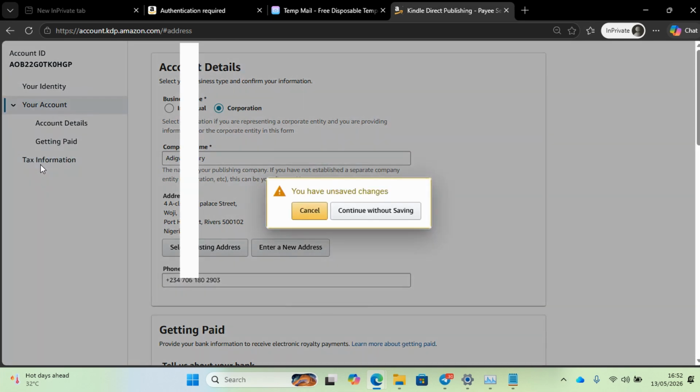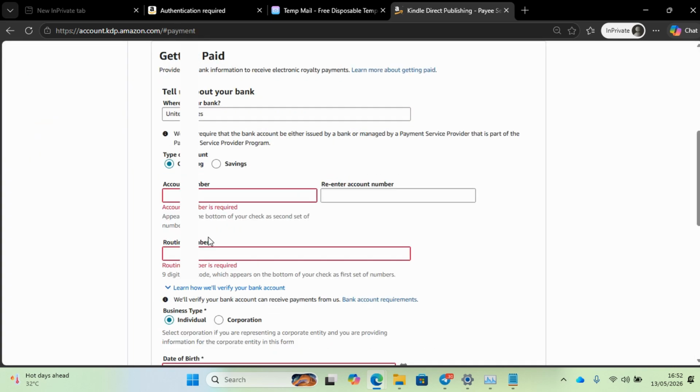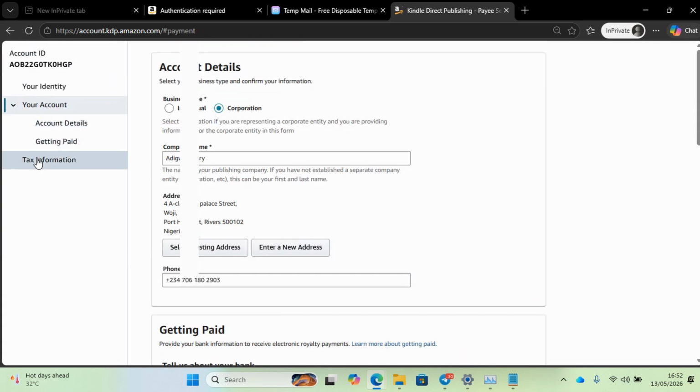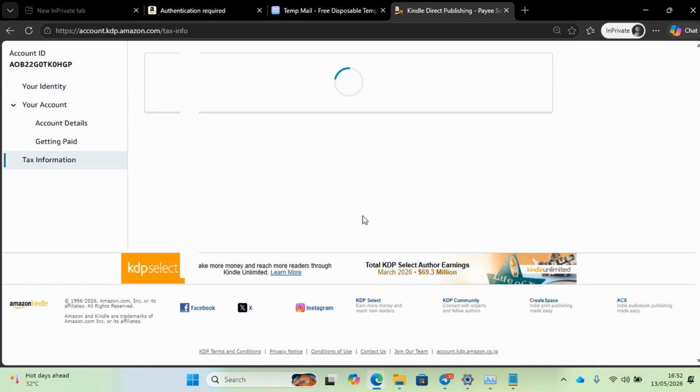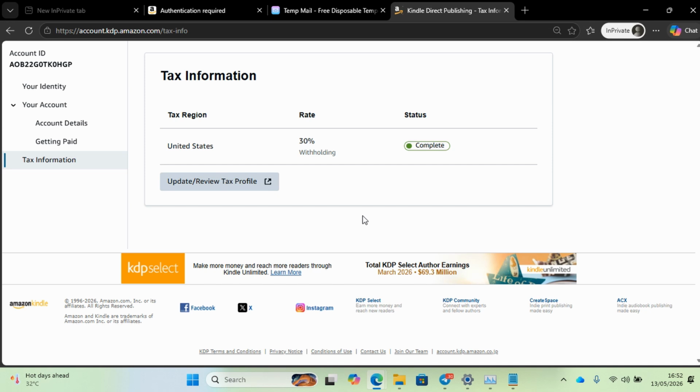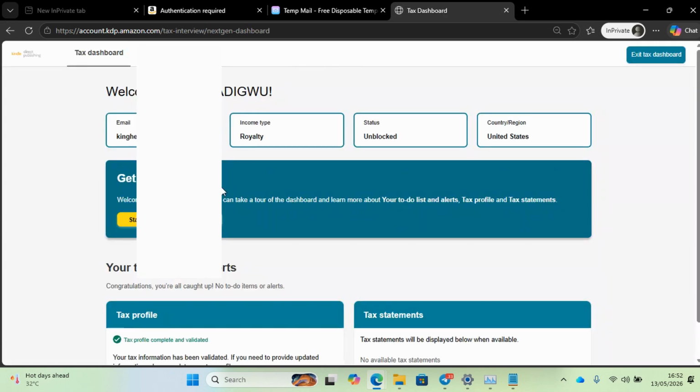So finally, we'll come over to tax information. So for tax information, I'm going to show you what it's going to look like. Without this tax information, there are a couple of things you need to take note of.